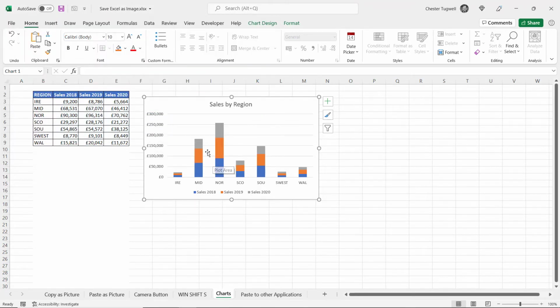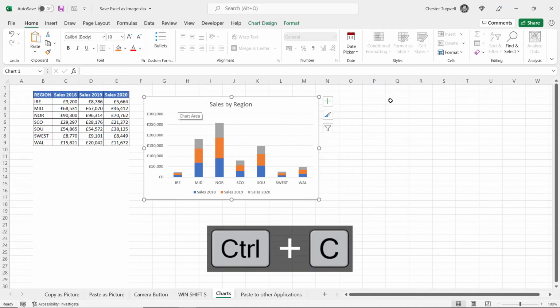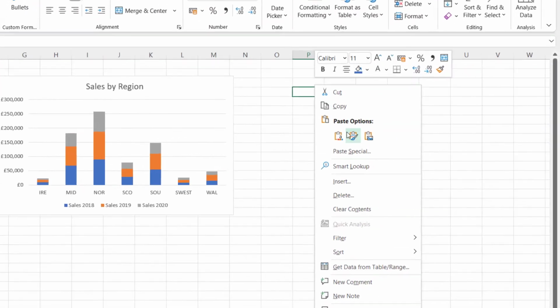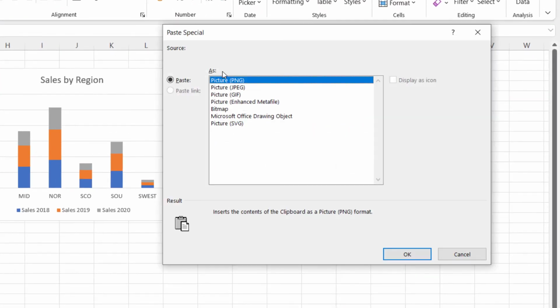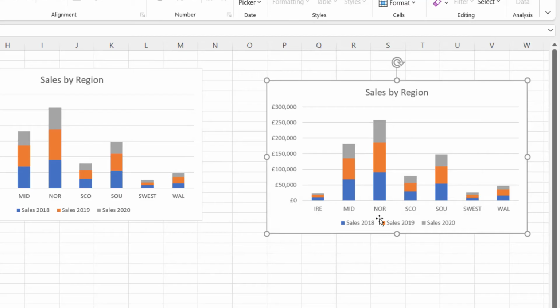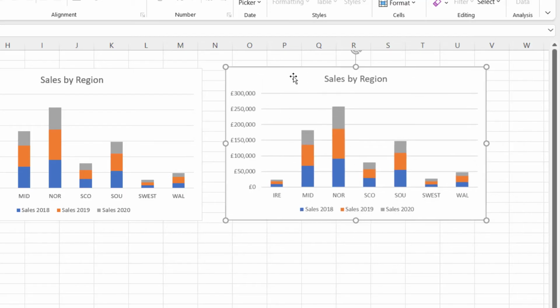Nice and simple. Another option, and this might be quite useful if you want the image of your chart in the sheet, is to copy the chart, so Control C, right click, paste special, and choose what type of file you want to paste it in as. I don't think these are going to make much difference, so I'll just go for PNG, click on OK, and there I have a copy of my chart as an image.